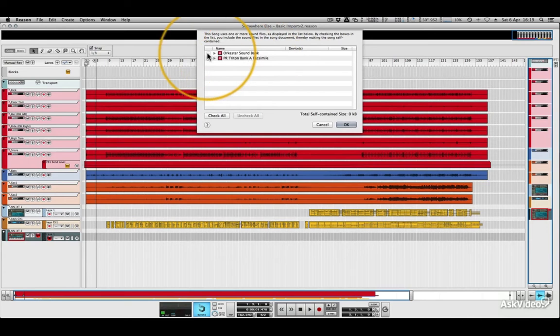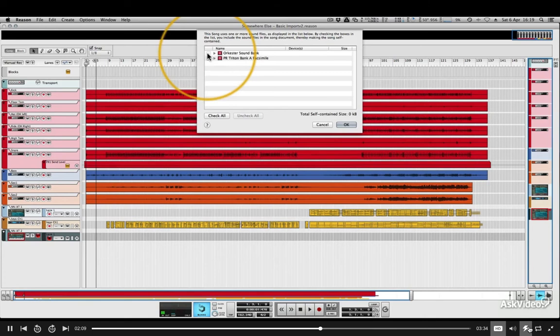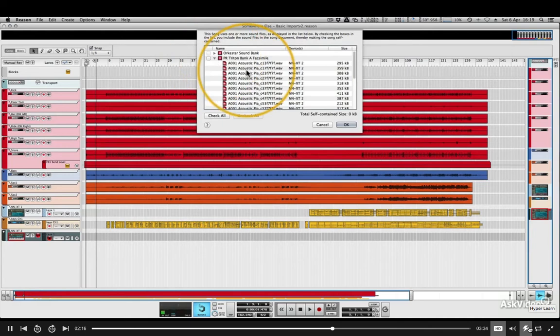But at the same time, I've used an acoustic grand piano from a Triton bank, and this is from the core Triton, and it was just to show you that we need to self-contain this. Now you can see it's unticked. So by default, this wouldn't be included. So this wouldn't load up on the other end.